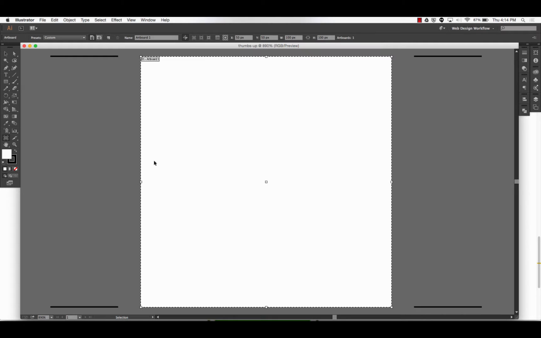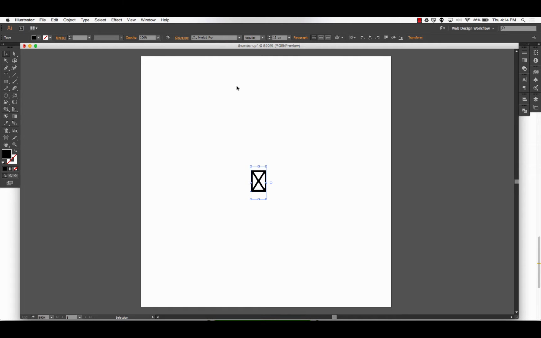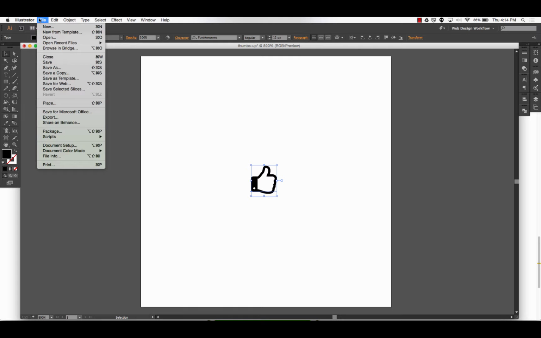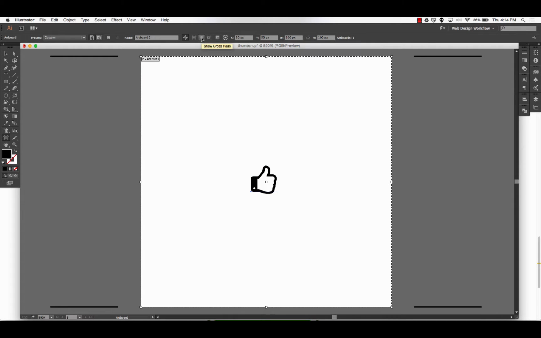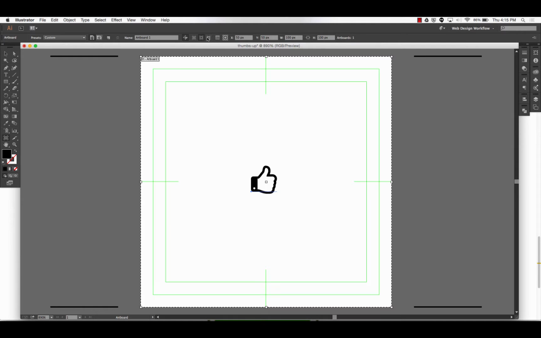I'm going to paste, Command V, and then change the font to Font Awesome. And I had to just go select my selector tool there to make sure this was selected. So there's my thumbs up. Now I'm going to go to File and Document Setup and Edit Artboards. It allows me to click this button here, show crosshairs, and this button here, show video safe areas. That just gives me some guides to work with.